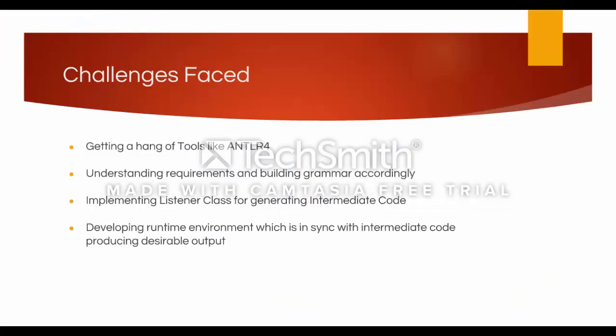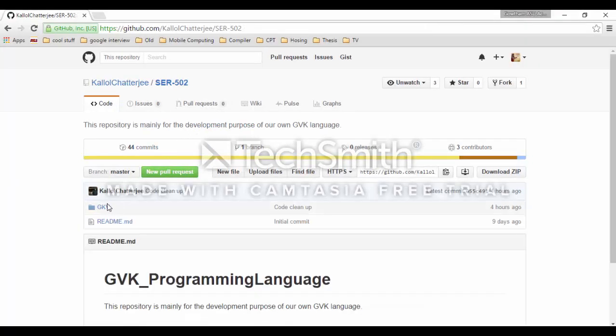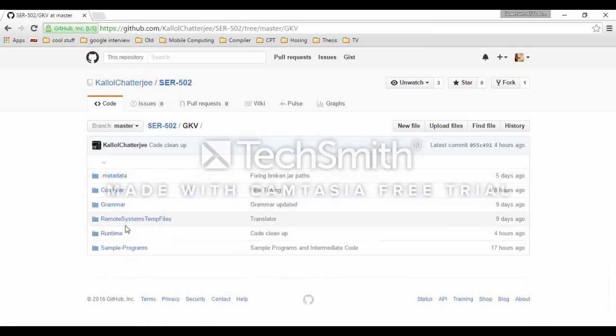To mention about challenges, we had difficult times in developing the translator and runtime. You can find our entire project in GitHub. It has dedicated directories for grammar, compiler, runtime. Also, you can find some sample high-level programs and corresponding intermediate code there.